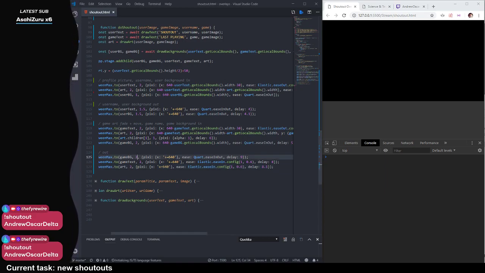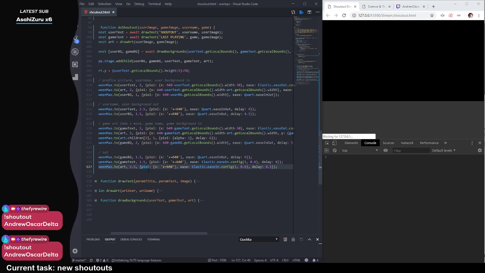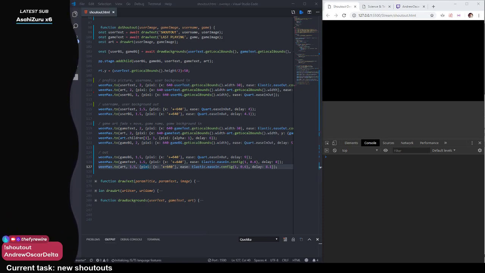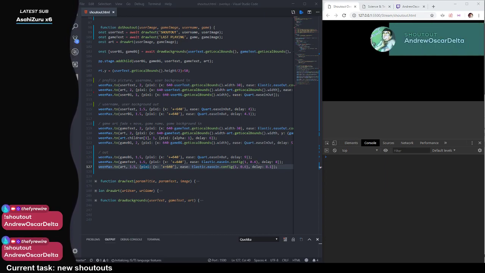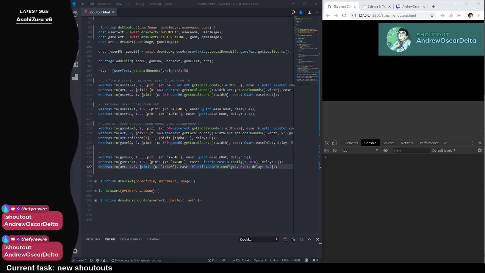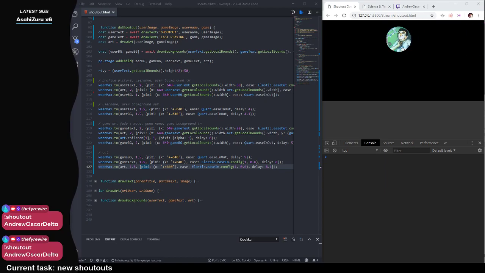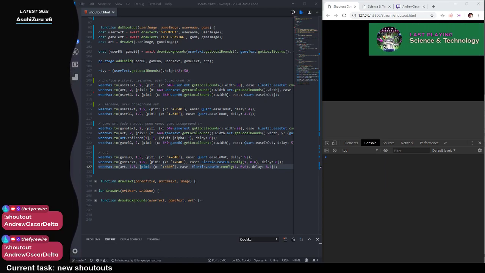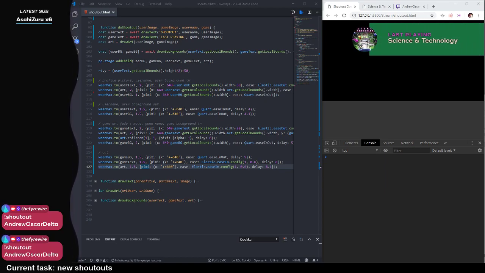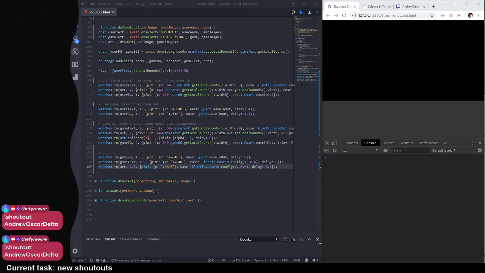Let's reduce this to 1.5 because I have 1.5 up here for some reason, so maybe that's a fairly good amount to use. 2 looks slightly too long. I kind of like that. Maybe.